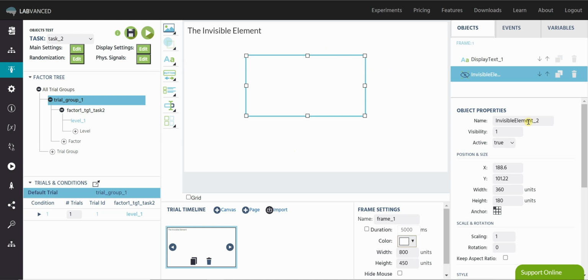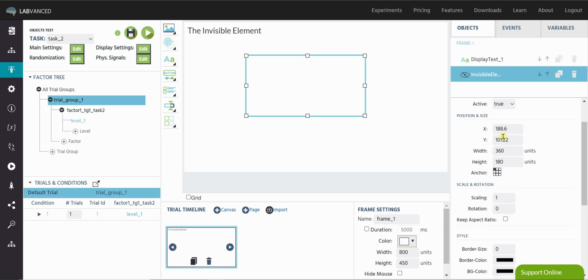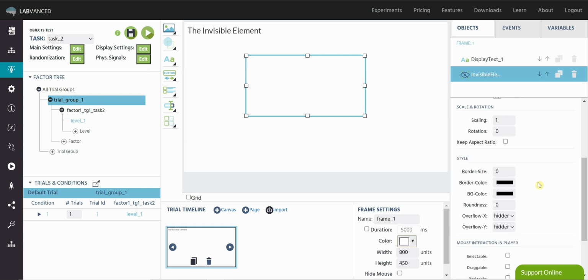So you can rename it to however you like. Visibility, obviously it's already invisible, so it doesn't quite matter. What's important here is if it's active. If I select false, this means that this element is not responsive to events that happen on the frame, but this element is super useful if you set it to true, because we can do different cool events with this. You can do all of the normal object properties here, position and size.